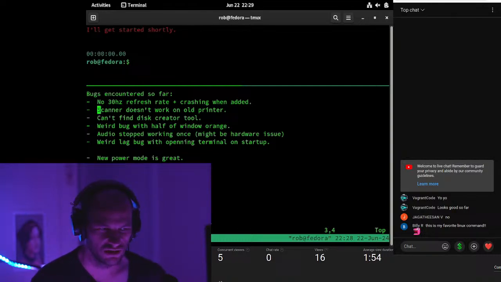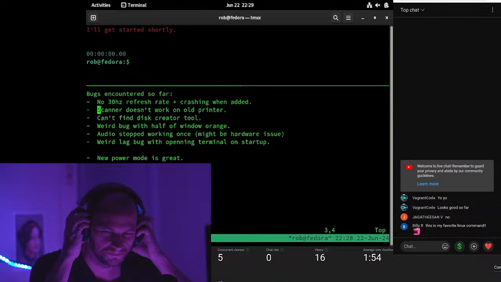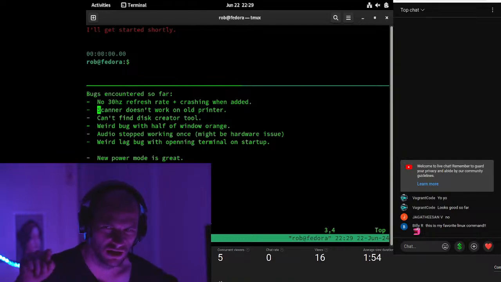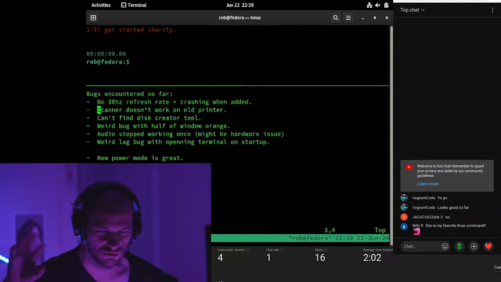So then I installed the HP software stack. It's supposed to be for all HP printers, and strangely it's linked to by the actual HP site, but they host it on SourceForge, and it's this really sketchy looking thing, but you can verify the keys and stuff like that.